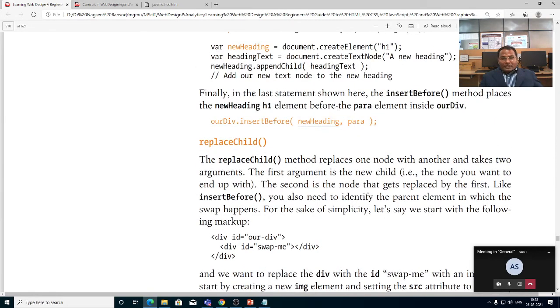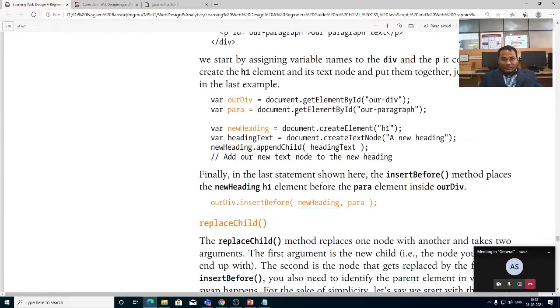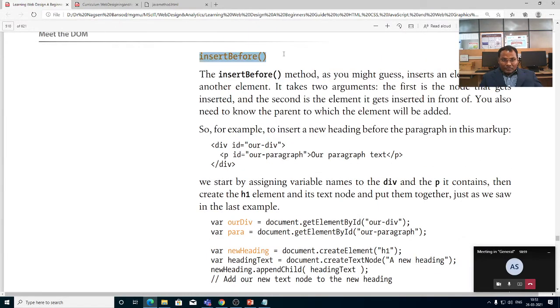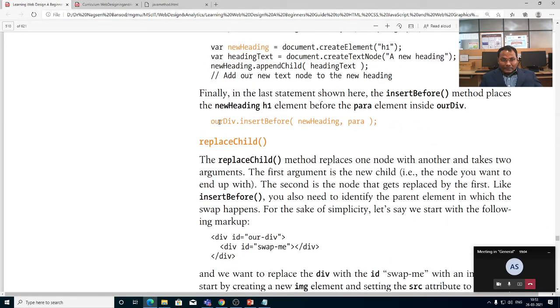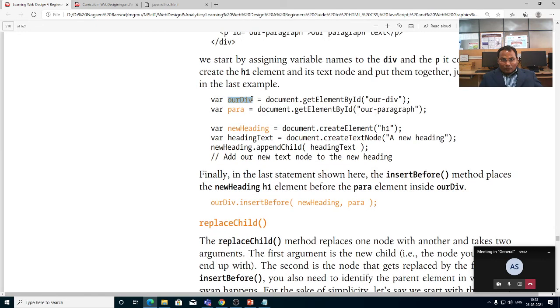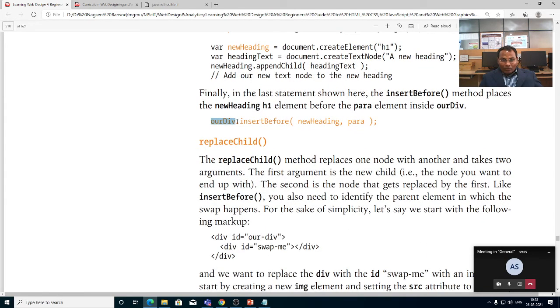Practically we will see in detail how it looks. Don't worry about this. Just keep in mind this is the insert before method, and it is used like this. Where we are adding, this variable name we have used here, our div dot insert before. This method requires two arguments, new heading and para. You have to keep this in mind. Practically we will perform this.